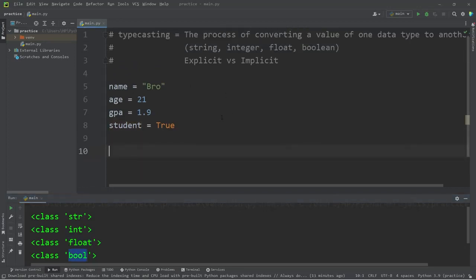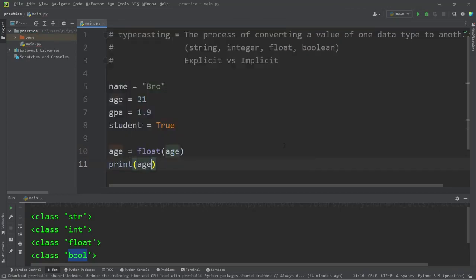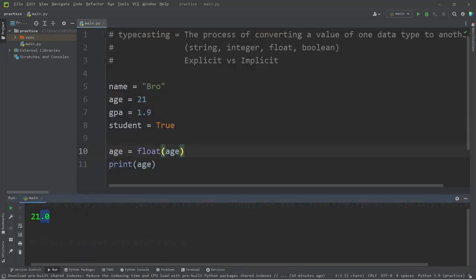For practice, I need to convert my variable age into a floating point number. I could take my variable age, I could reassign this a value by using equals, then I will explicitly cast age into a float by typing float, a set of parentheses, add my variable to be typecasted within the set of parentheses. Then let's print whatever age currently is. Look at that, age is now 21.0. You can tell it's a float because it has a decimal portion.